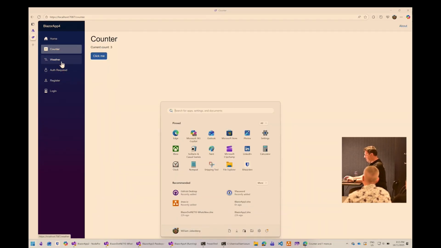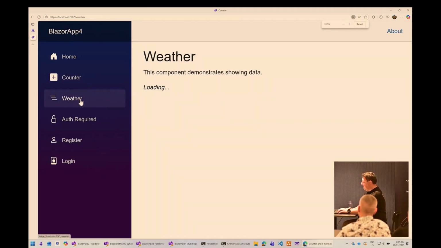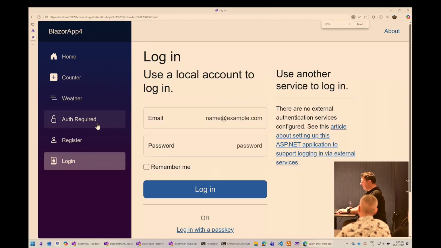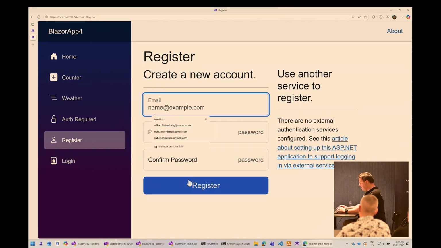Zoom in a little bit. Standard weather example. But here's an auth required page. You need to be authenticated to access that page, but I am not. And I don't even have any users, so I'm going to go and create one here.